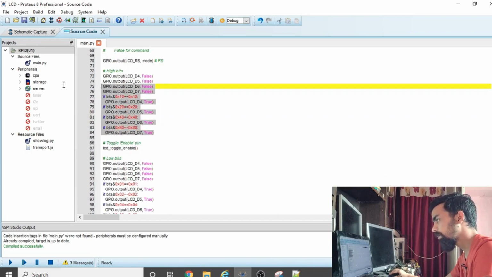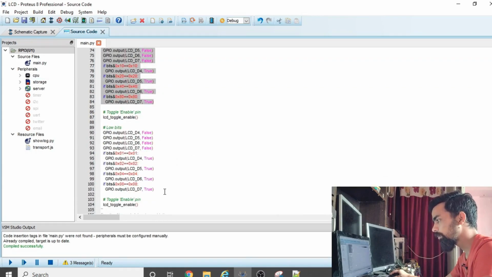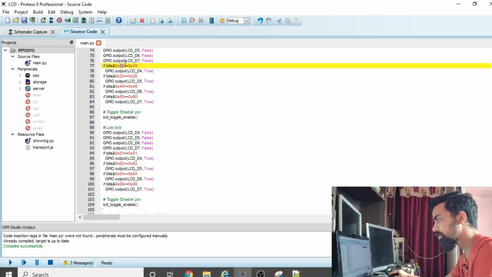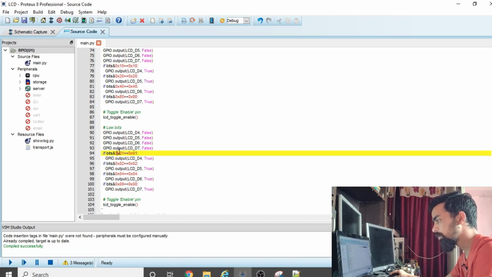Once you send the higher bits, we have to send the lower bits again. The same logic will apply. First we have to send the 0 signal on each and every pin, D4, D5, D6. Then again masking with 0, 1. We first masked with 1, 0 because it's the higher bit, and this is the lower bit, so we have to send 0, 1.